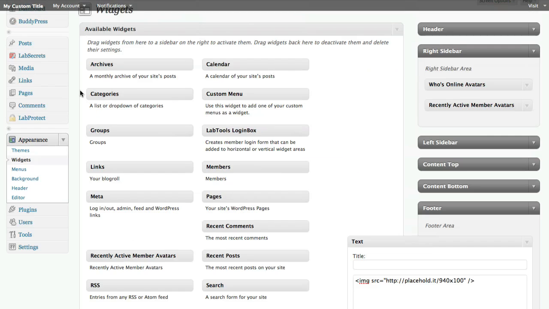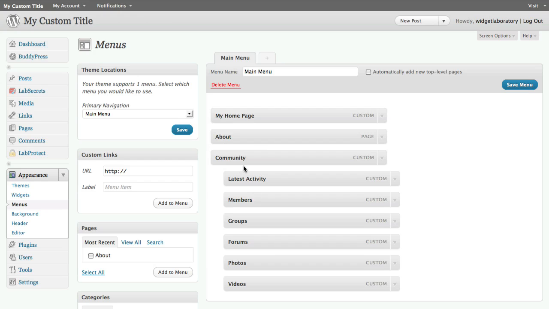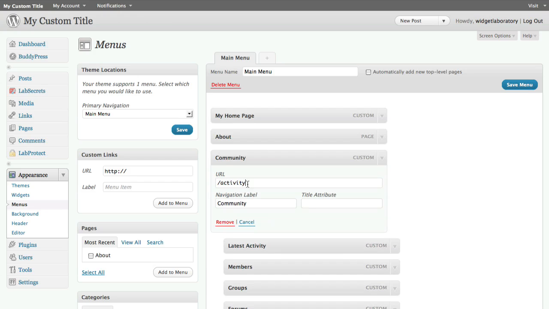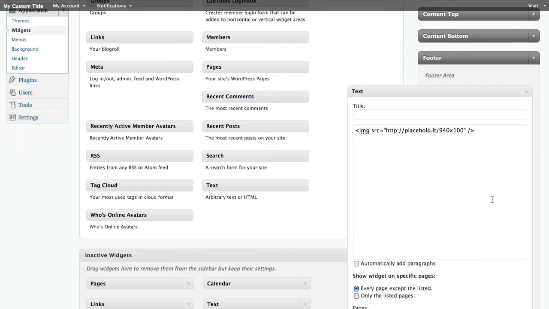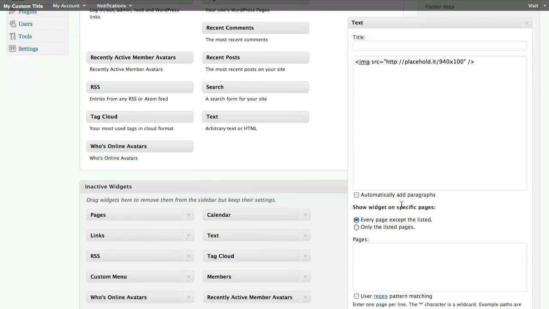And just to refresh you, remember when we were setting up the menus a moment ago, I went in here and under community, I used the URL of activity. So let's copy that and we'll just use that when we set up the footer to hide that on the community page. So I go to the footer widget container under the text box that I've got this placeholder, and I'm going to put in activity, and I'm going to say I want to put it on every page except the listed below.